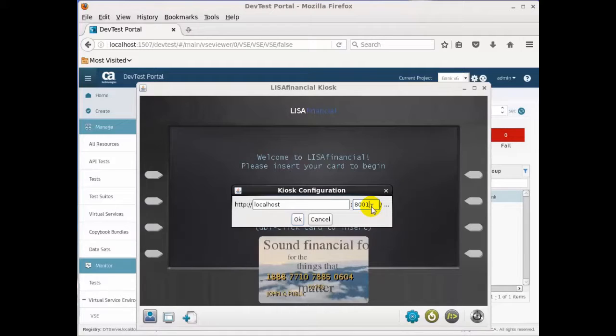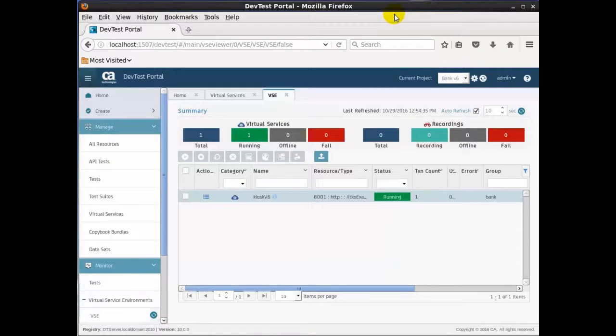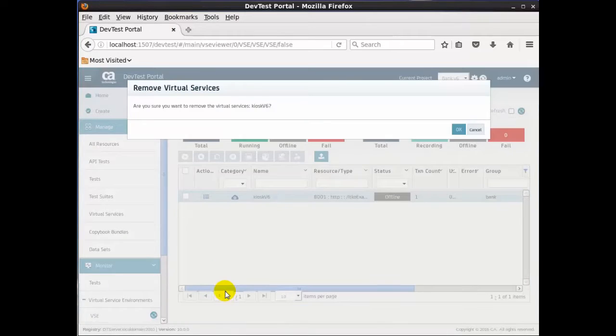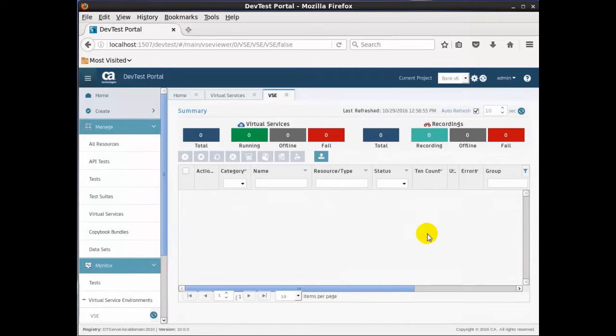What we want to do is have it talk to our virtual service, which is currently sitting at 8001. So we set that, and we refresh. If we go back and look at the portal, we see that there's a transaction that's actually been logged against our virtual service. So basically, we deployed a virtual service using the portal, and the virtual service is responding. So what we do now is we stop the virtual service, and we get rid of it here, so we'll remove it. Okay, so we've removed the virtual service.